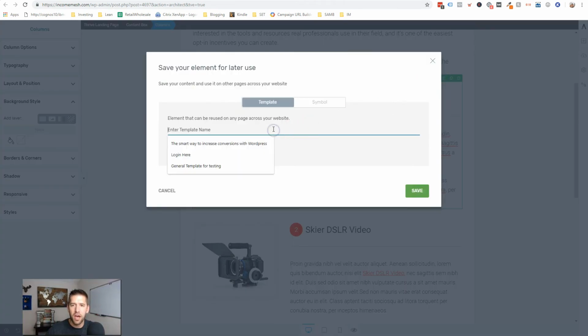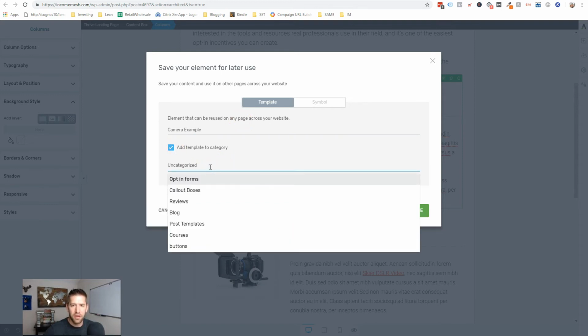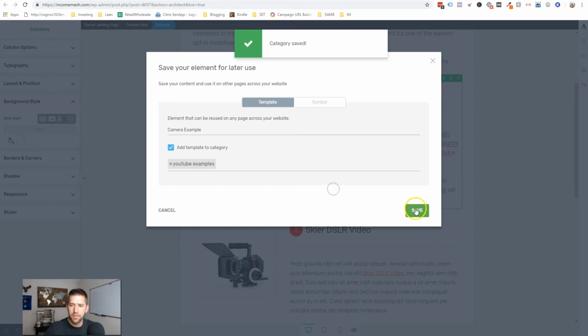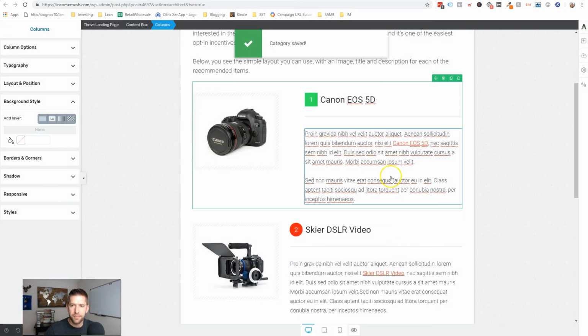And now you have the option of saving it as a template, which, like the pages where we pulled the entire page in, you can pull in this exact replica of this resource recommendation page with a click to any page you want. So let's call this camera example. You can also add them to categories to help you find them later on. I'll call this YouTube examples, add it as a category, and I will save it.